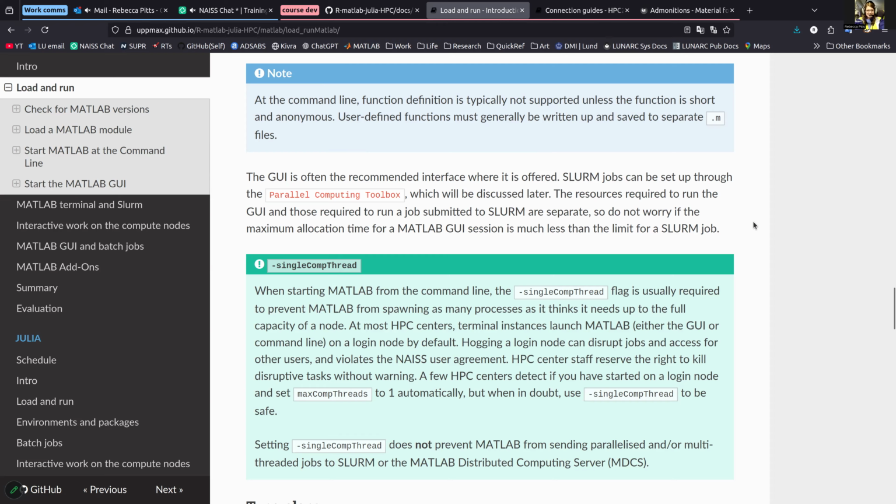Also, keep in mind the resources required to run the GUI and the resources required to run a job submitted to Slurm are separate. So you don't have to worry if the maximum allocation time for a MATLAB GUI session is much less than the time limit for a Slurm job. They're two different things. Once you send the Slurm job off, it's already off in the ether, getting ready to run. You don't have to worry about it anymore. Well, unless it gets canceled for some reason, but it won't be because the MATLAB GUI closes.